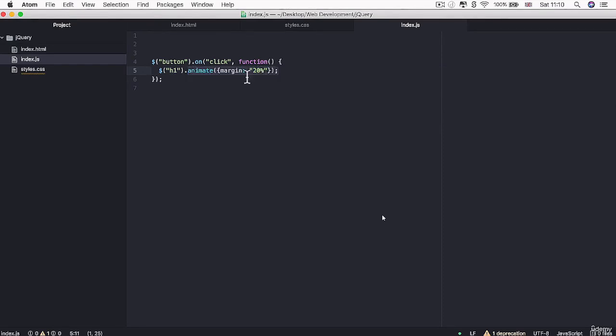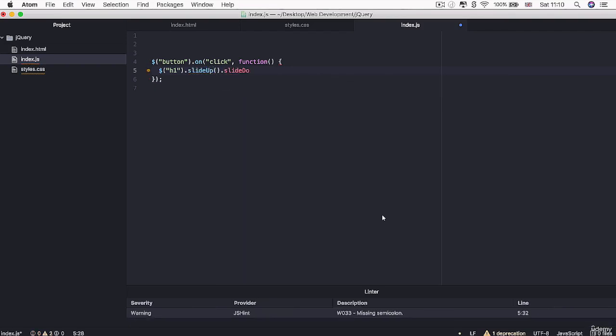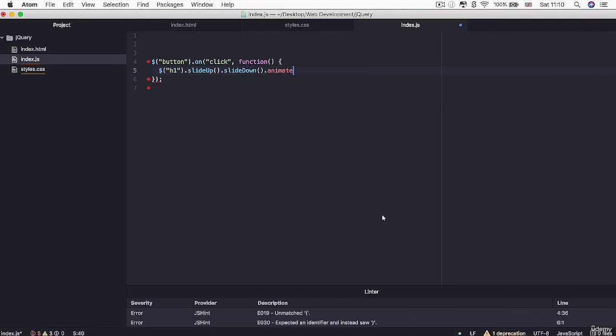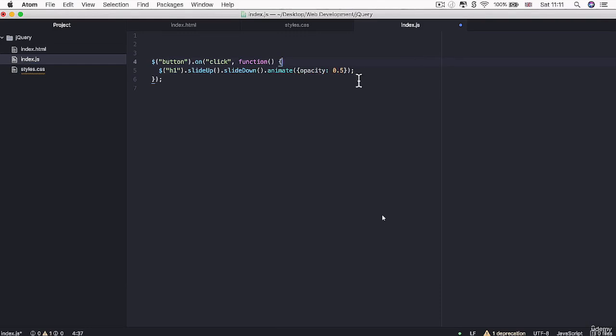Now, if you wanted to have more than one of these animations happening, then you can chain them together. So what do I mean by chaining? For example, if we wanted our H1 to slide up, but then after it's slid up, I then want it to slide down. And after it's slid down, I want to change the CSS to have an opacity of 0.5, so 50%. So essentially what we've done here is chained 3 methods together so that we target our H1 and first get it to slide up, then slide down, then animate.